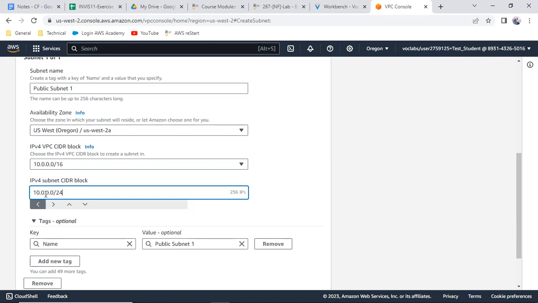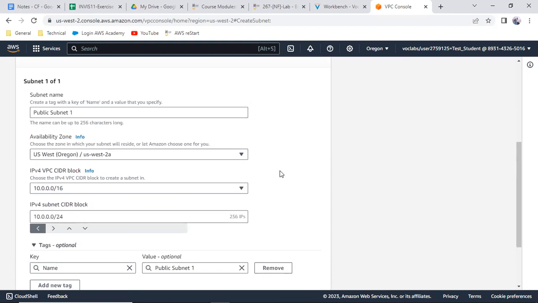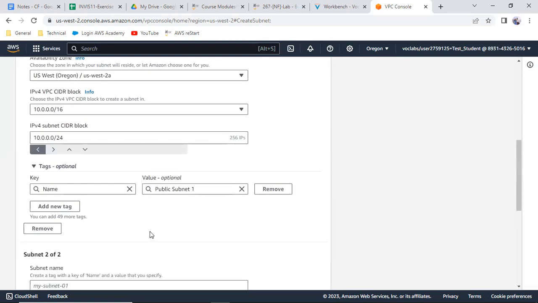10.0.0.0/24. Understood till now? Yes, sir. The CIDR of your subnet is 10.0.0.0/24, part of your /16. So add a new subnet. One more.